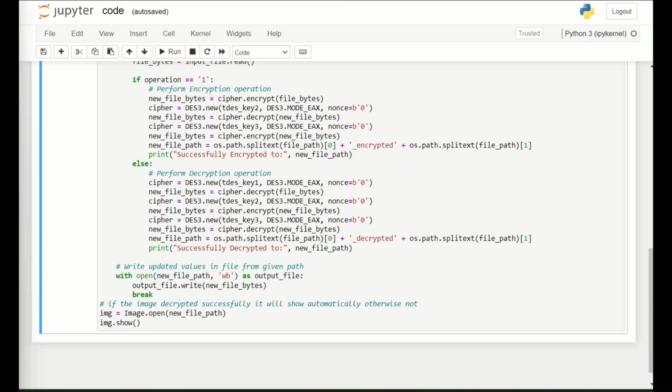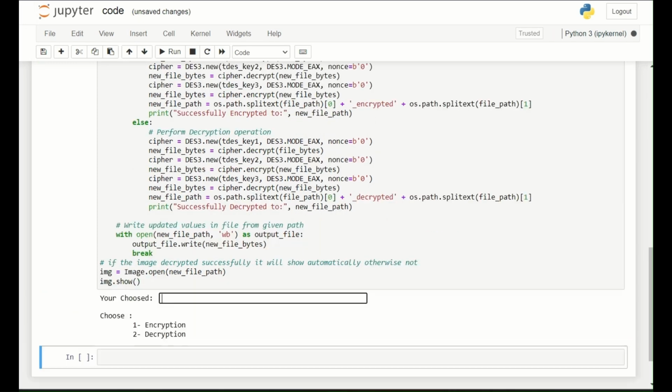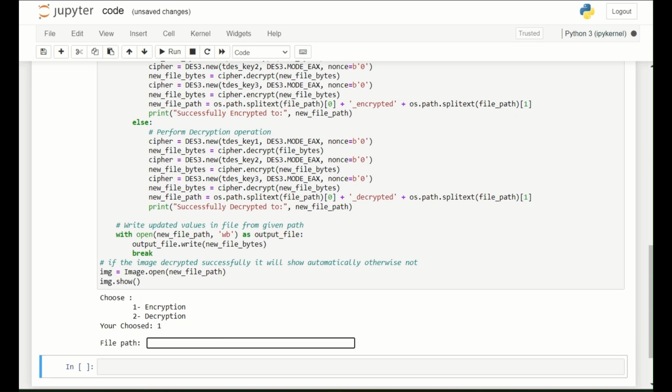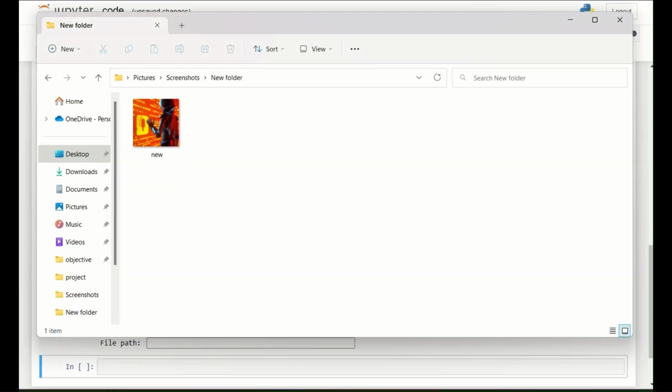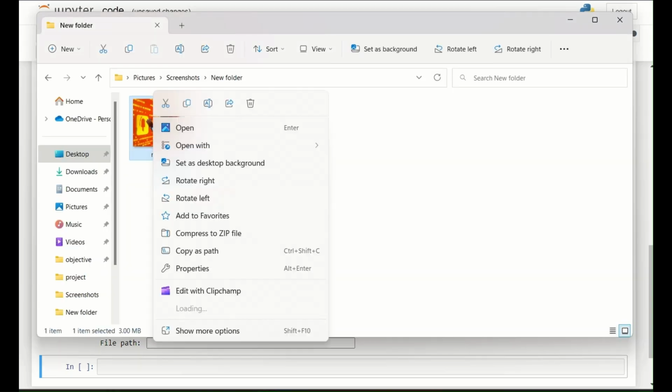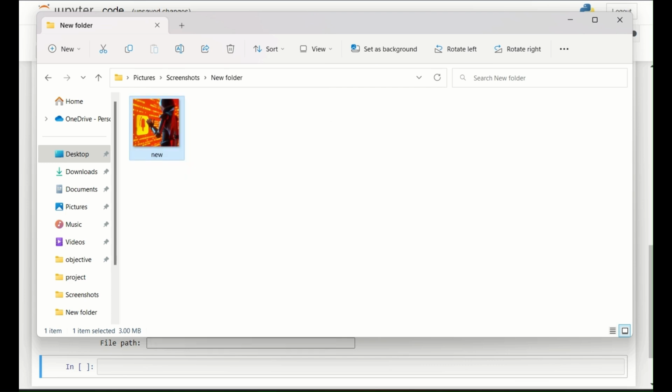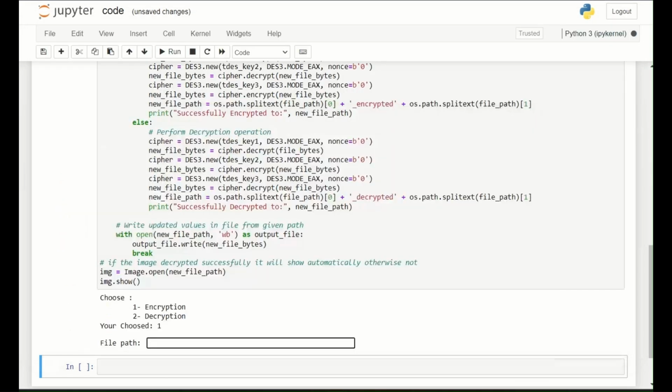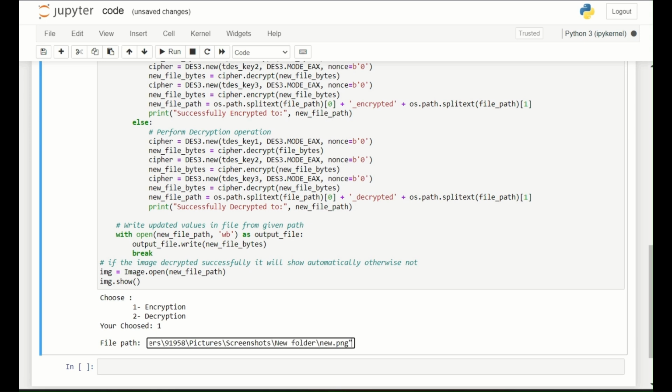And now we run this code. So it asked for encryption or decryption. Let's say we want to encrypt our image, so we will choose one. Now it's asking for the file path. So we have an image and we copy the path. So paste the file path here and delete the inverted commas.